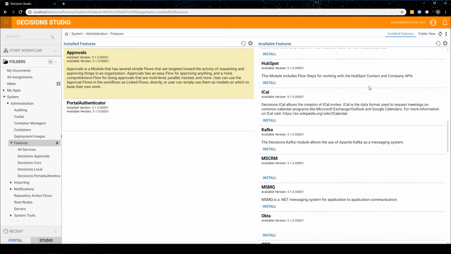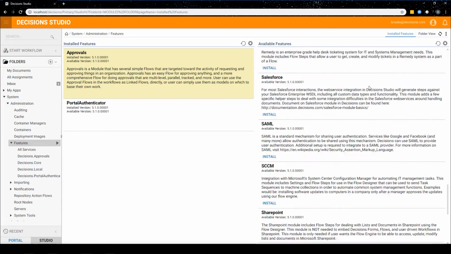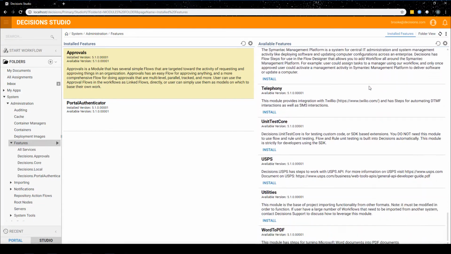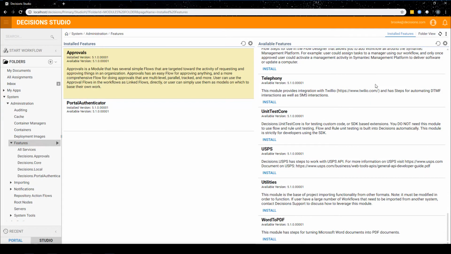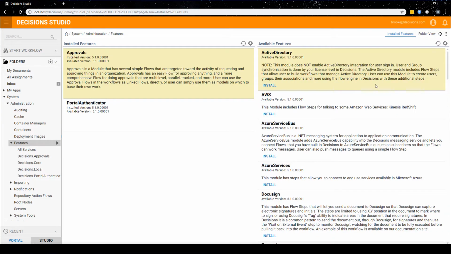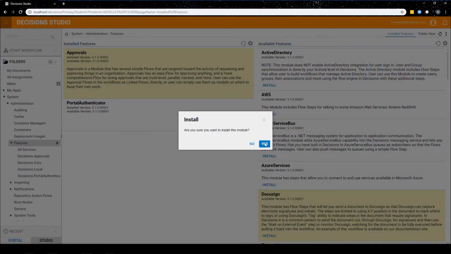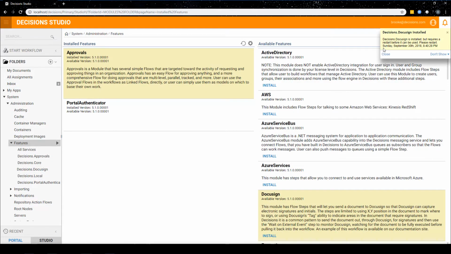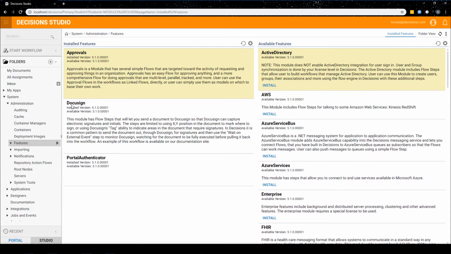As you scroll through, you will see that the modules provide a short description of what becomes available when installing the module. If we choose to install the DocuSign module, for example, a pop-up notification will appear in the top right corner of your screen, notifying you of the installation progress. Once the module is installed, you can refresh your screen and then you will notice the installed module is now added to the left column in the Features view. We can also navigate to the Features folder in the folder tree to see the list of downloaded modules.